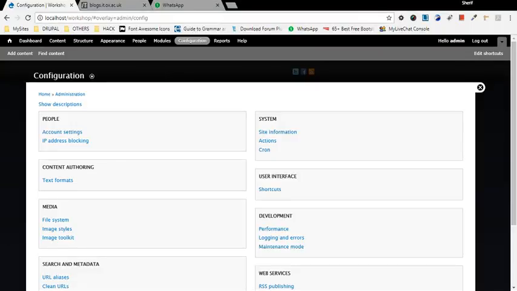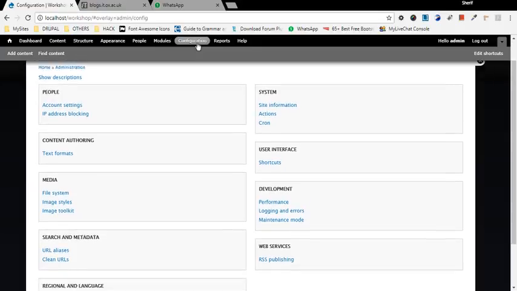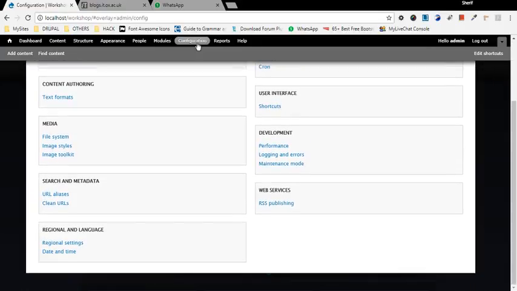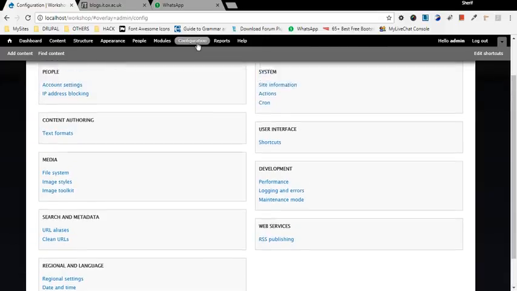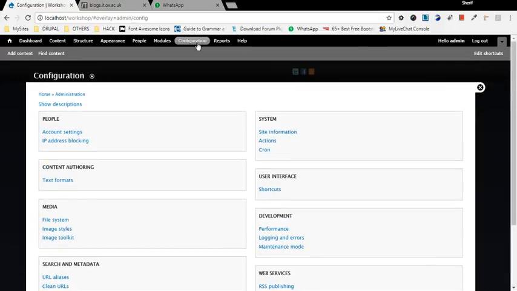Let's see some of the other interesting configuration that comes with Drupal that is very necessary for you to understand and know how to work with. If you go to configuration, which is here, you would see all of this, and here we have a number of features that you have to sit down with and work on to make your site usable and friendly. To start with, we have people, and then within people we have account settings and IP address blocking.